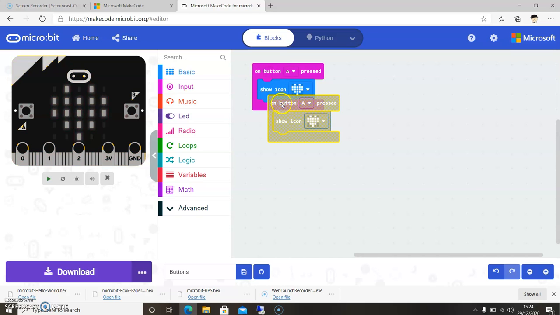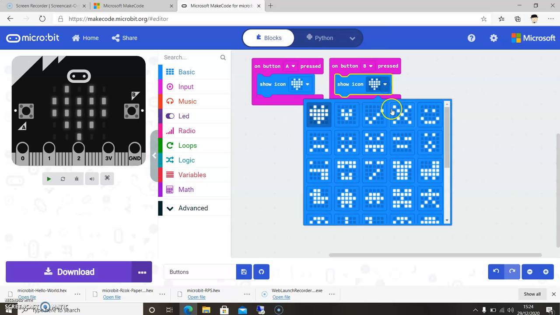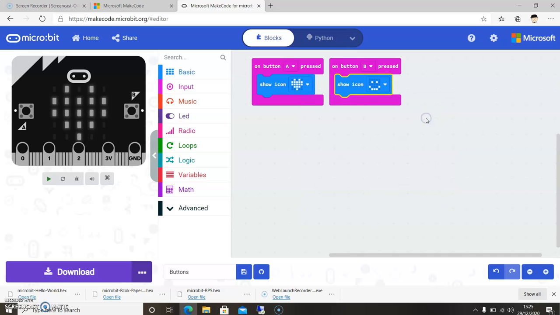Right click, duplicate, change the A to a B, change the heart to something else. Now on button B pressed, my smiley face should come on. Smiley face, heart, depending on which one I press. Now what if I press both of them at the same time? There's not a button to press both of them at the same time, but if I had a real microbit I could press both of them at the same time.